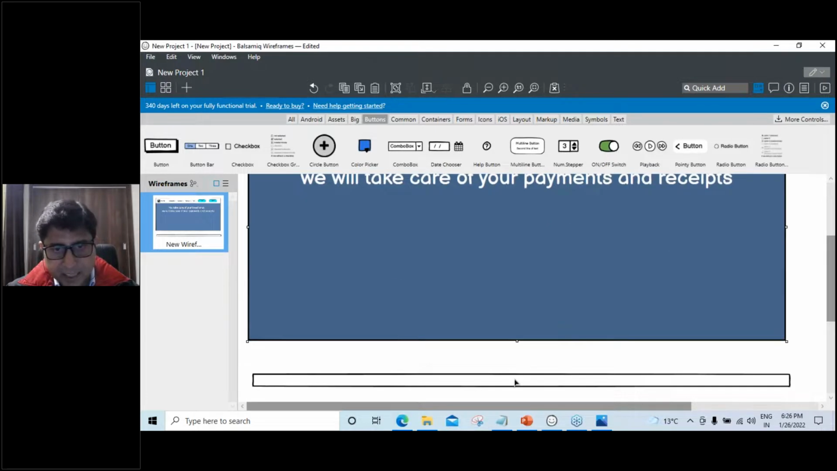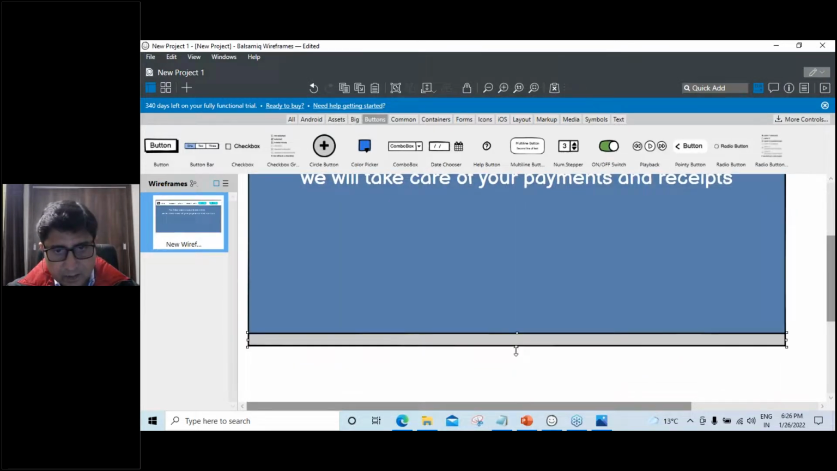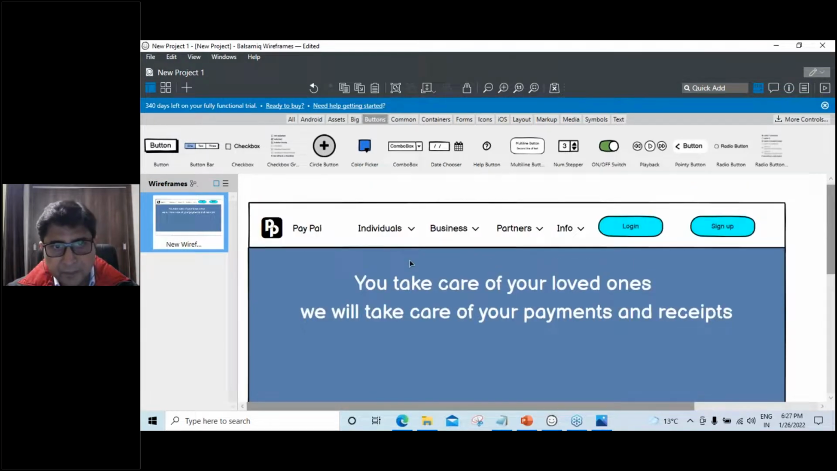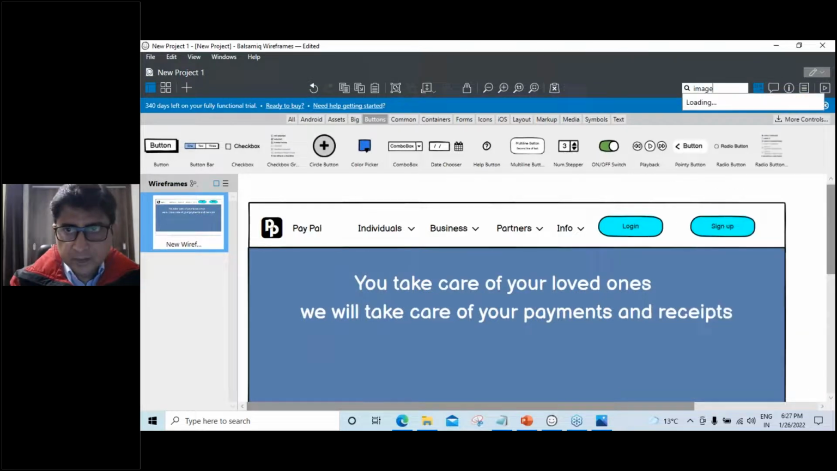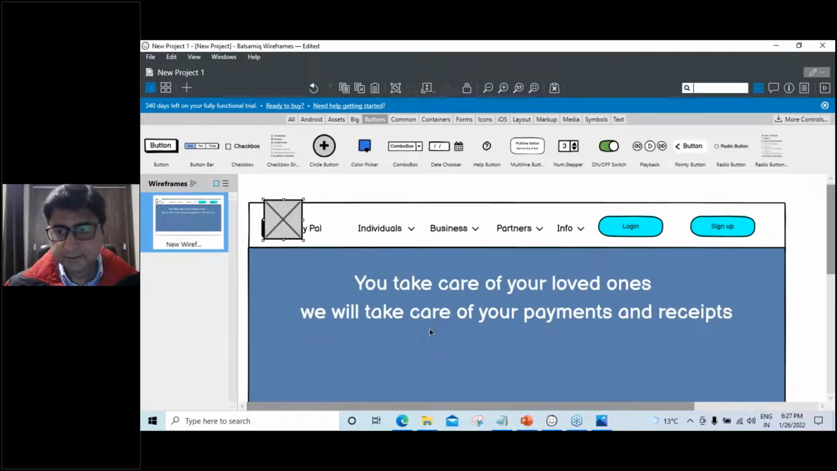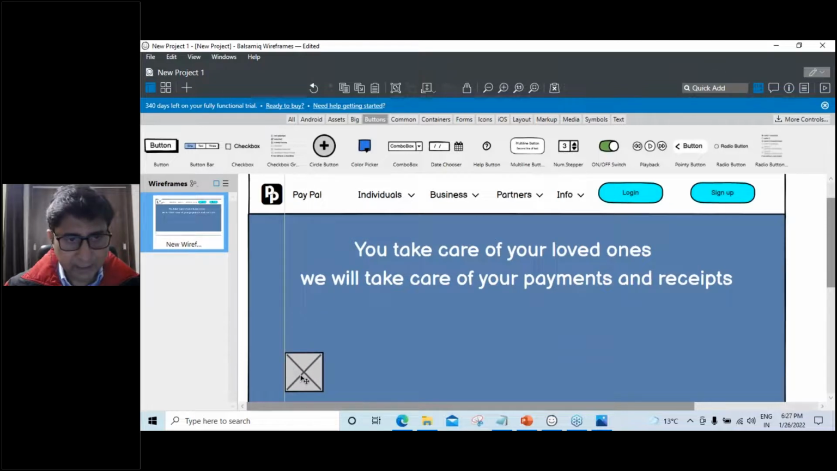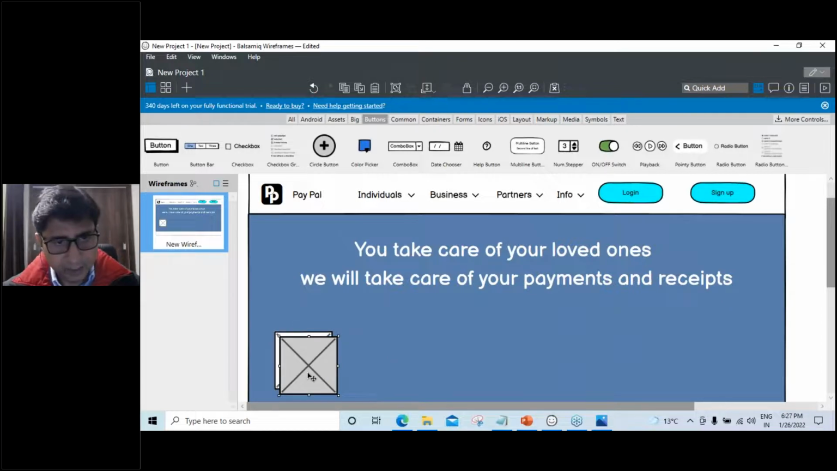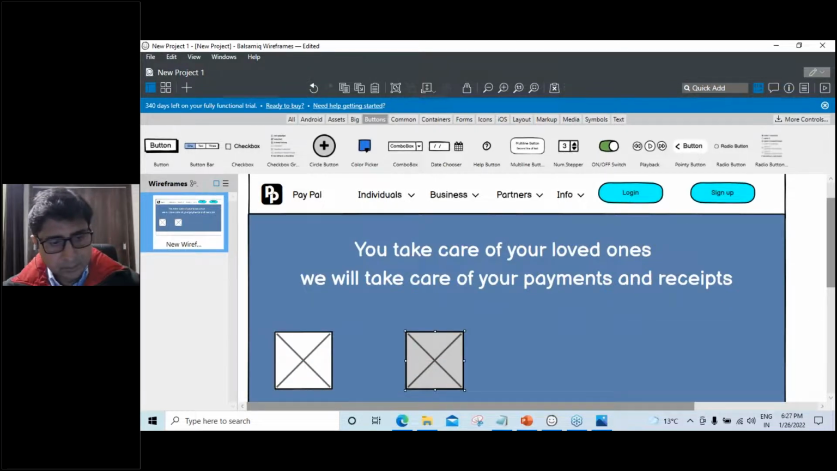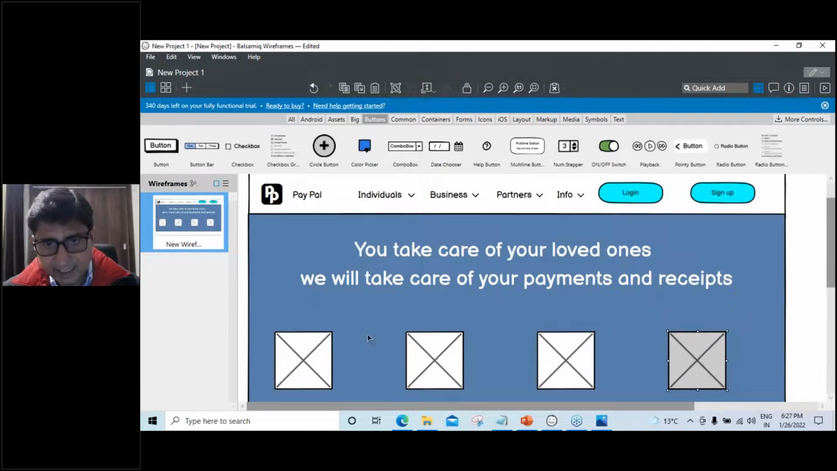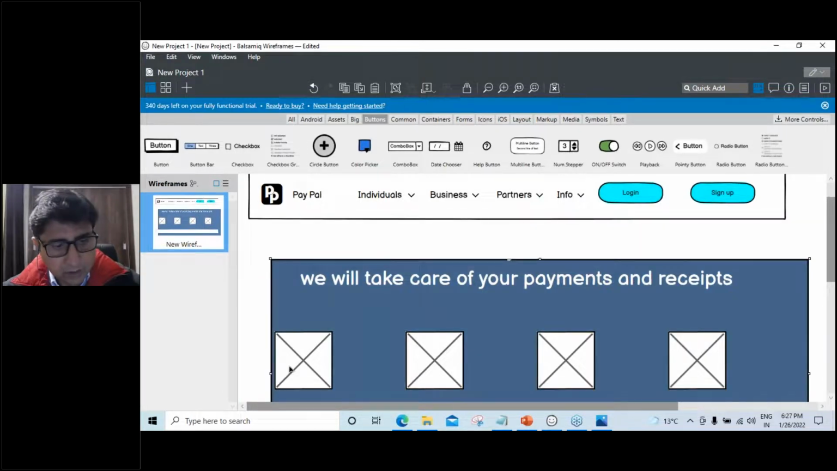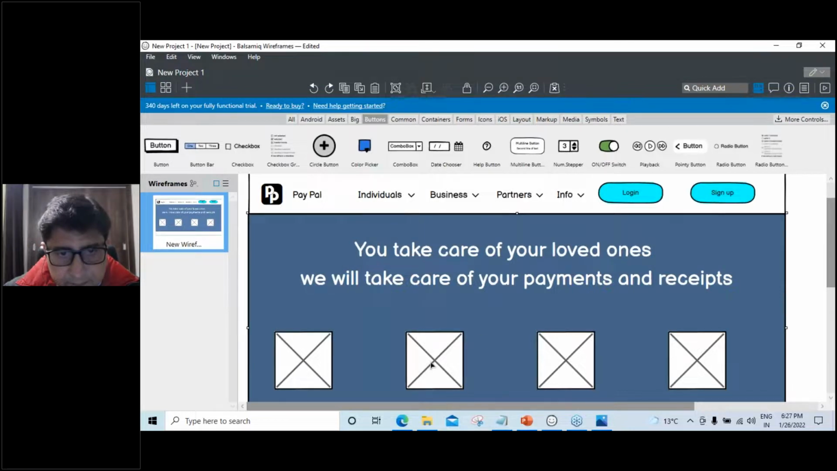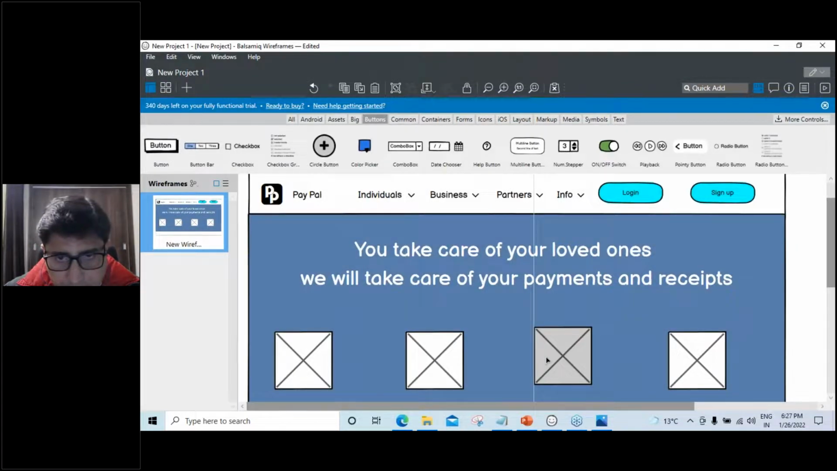Let's say there are 4 images for these areas to come up, say individual, business, partners and info. So what we will do, we will add an image placeholder for these 4 images. Do a Control plus D, Control plus D again, Control plus D again. We try to align them.